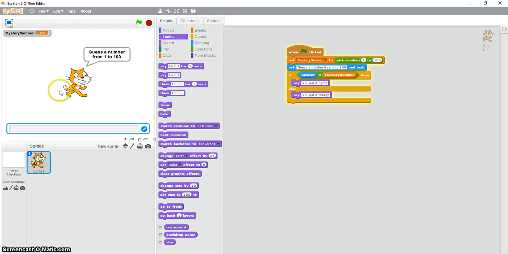67, let's get it wrong. 65, you got it wrong. So selecting between the two choices. So now the game starts to develop. Now what I want to do is we're going to play this game until the user gets it right.